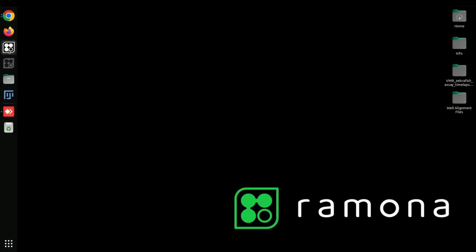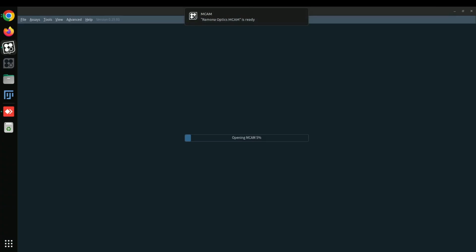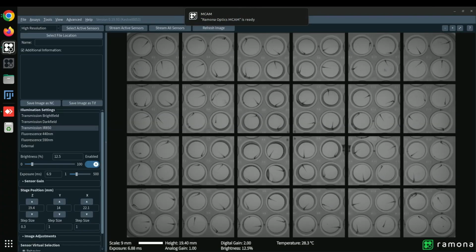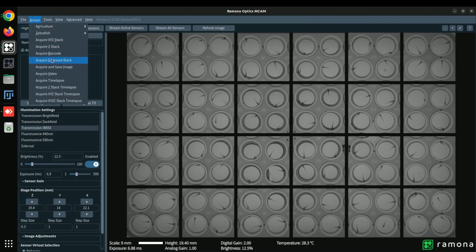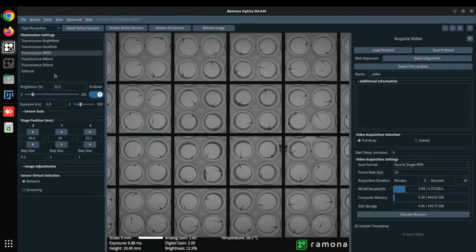Next, open the MCAM acquisition software. Go to the Assays toolbar menu and select Acquire Video to open up the Video Acquisition panel.